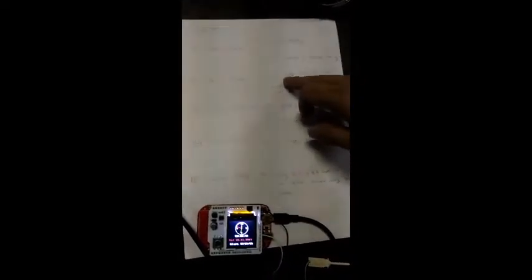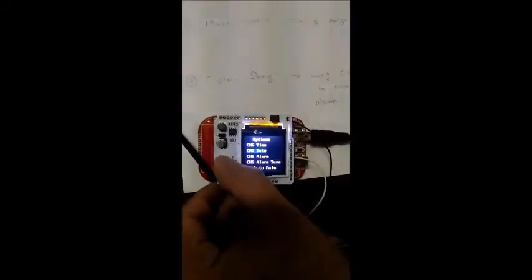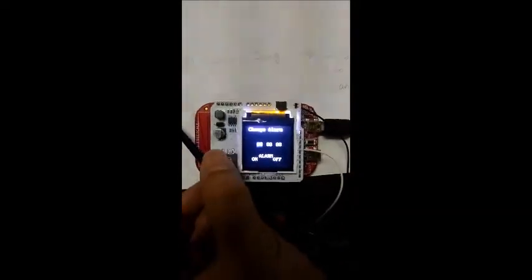Okay, next for the second part is the alarm clock. The RTC will keep track of time, and the sound module plays selected music based on time. This is the alarm clock.